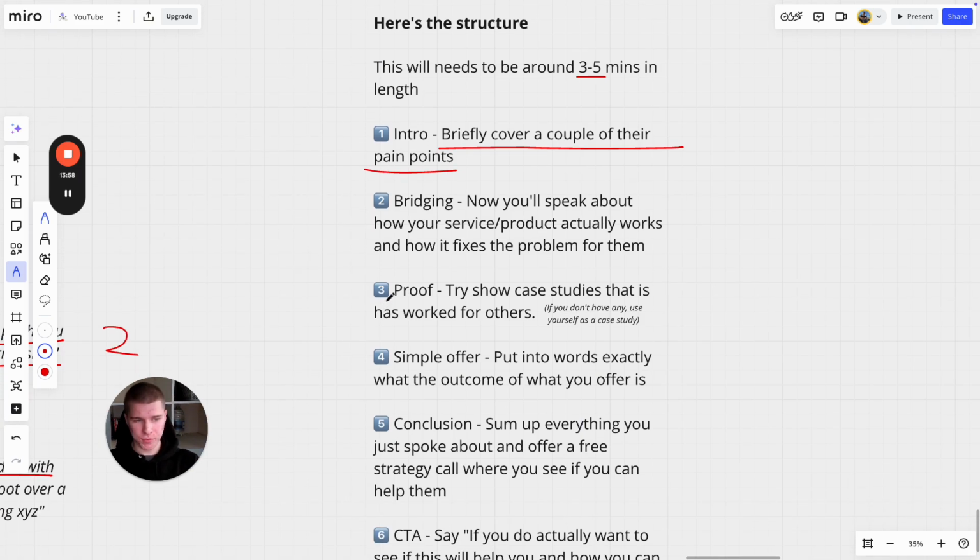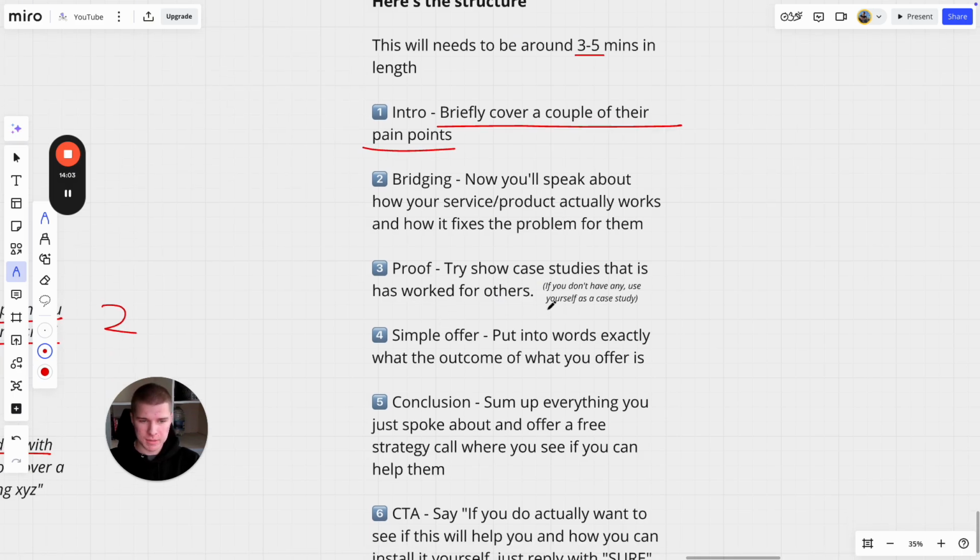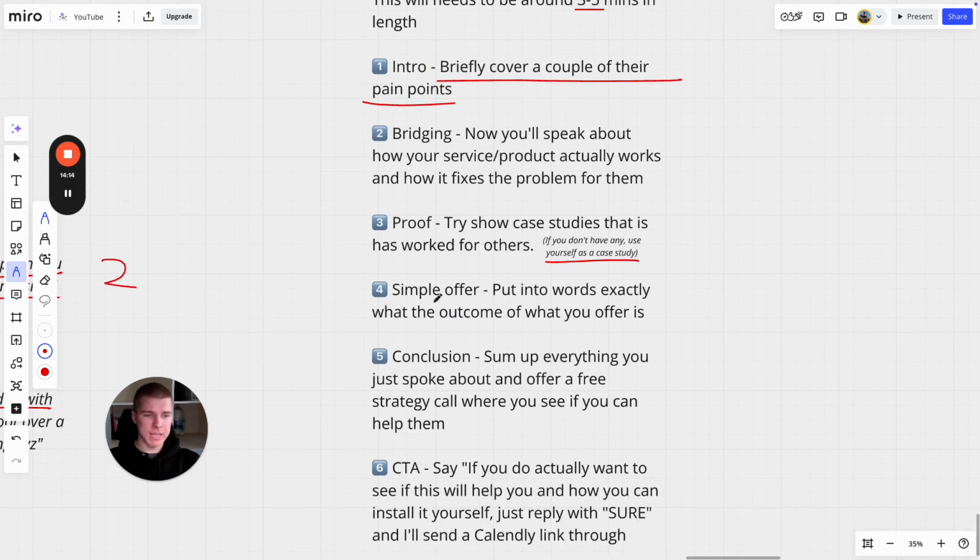Then next, number 3 is proof. You want to show them case studies that actually worked for others. If you don't have any, you can use yourself as a case study. You can be like, all right, so I've used this and it's booked me XYZ appointments per month, and I'm sure that it can do the exact same for you, and I'm going to lay it out for you in this video right here.